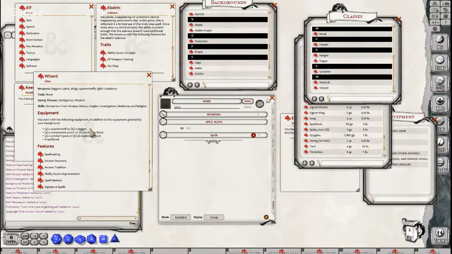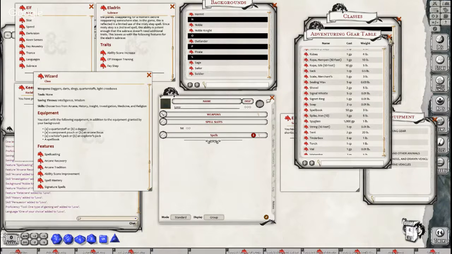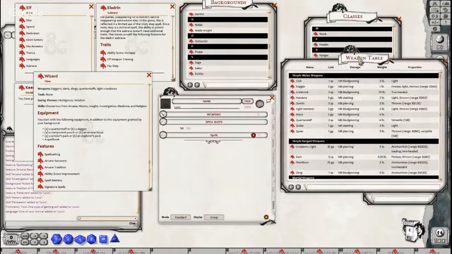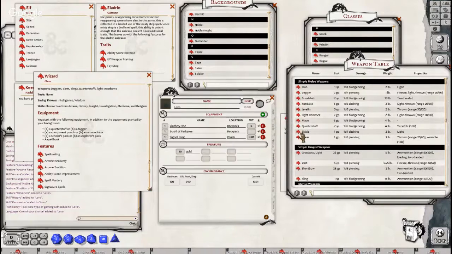So let's kind of... Well, this is official. So we're going to go with quarterstaff. I'm going to go to the weapons part of the equipment. Pull up, let's see, quarterstaff. Put that on your inventory.